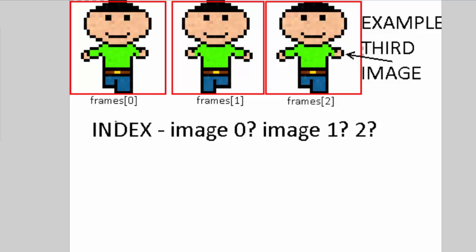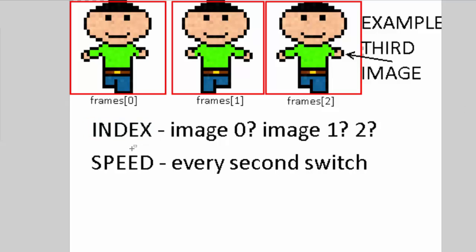Alright, so we have that, except this index variable needs to be able to change to give the illusion like our player is actually walking. So we're going to need some speed. For instance, every second we want to switch frames. So index is equal to 0. For example, let's say we want to wait every second. So 1 second passes. Alright, we're going to increment index to be 1. Now this image will be displayed.